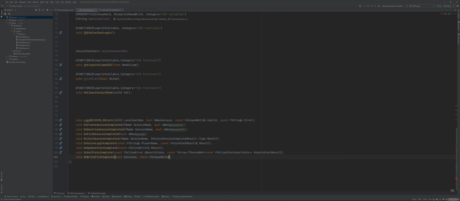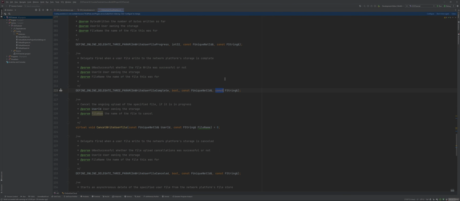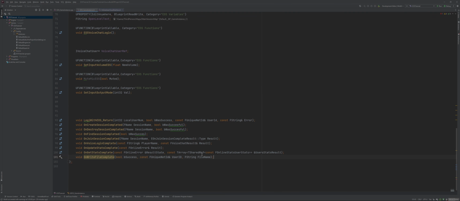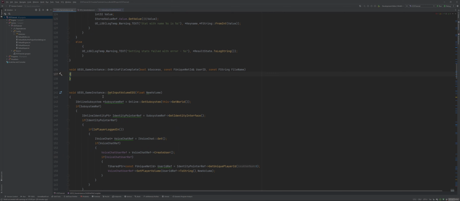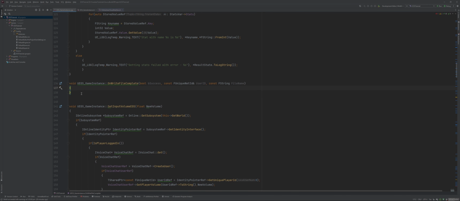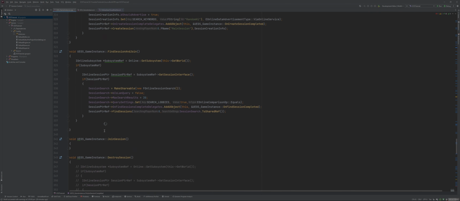UniqueNetId, and you can name this UserId, and then the third is FString file name. Now let me just check. Yeah, so basically file name is also constant, so we can just pass it in as a constant, and we create a function for this. Now we can just copy this and put it along with the code where we have the other codes.